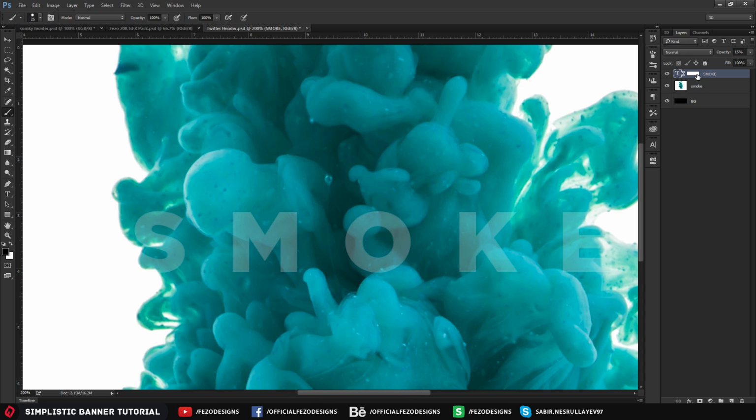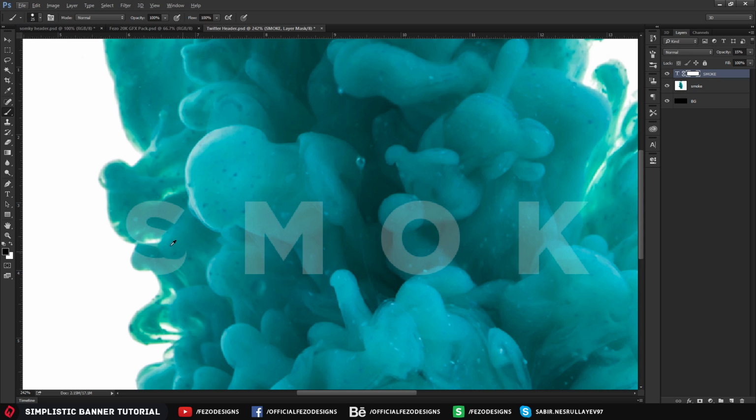Select the layer mask thumbnail and brush tool and keep brushing the area. Make sure the foreground color is black also and keep brushing this area, just like that. Maybe you can zoom in a little bit. Don't worry if you make any mistake, just switch the foreground color to white and you can easily fix it, just like that.